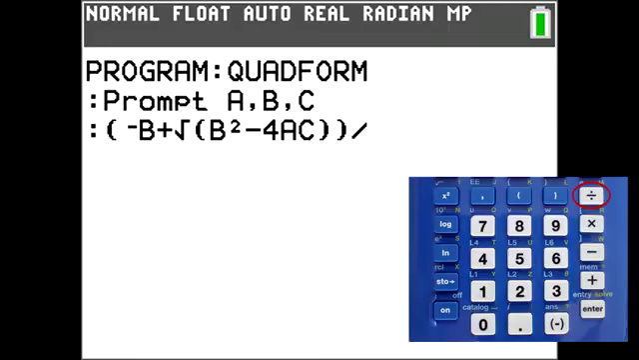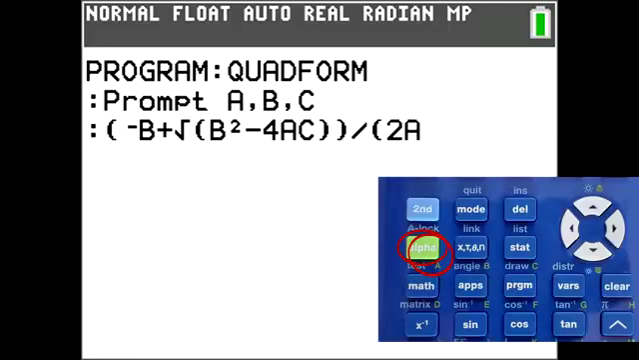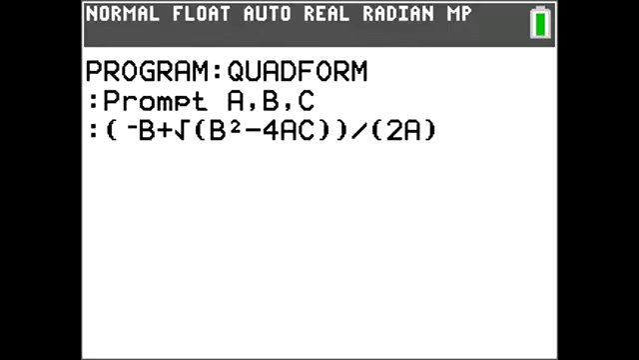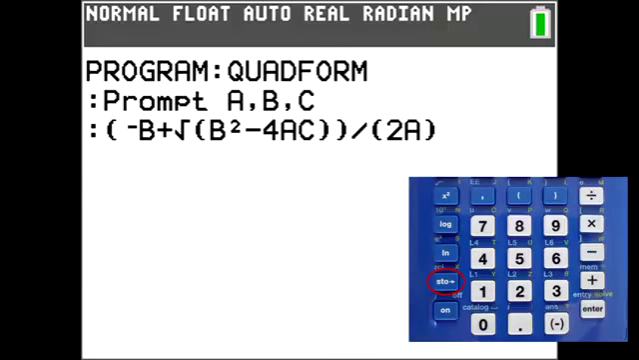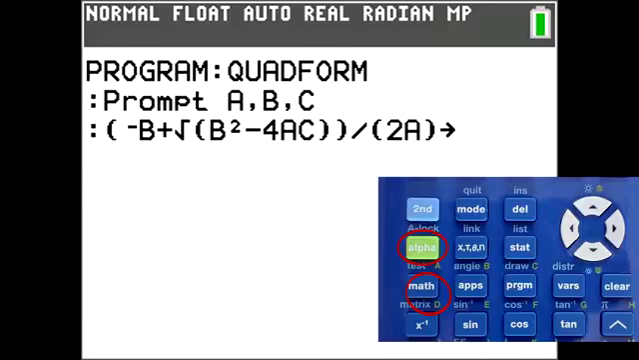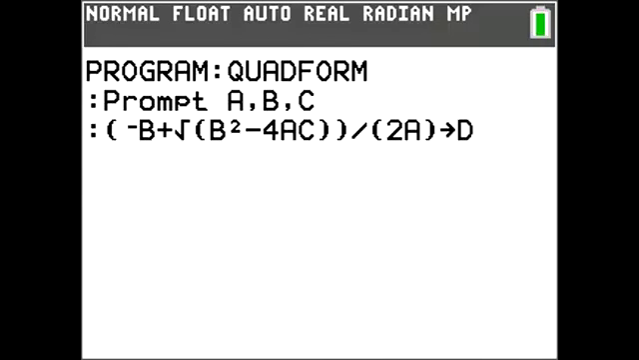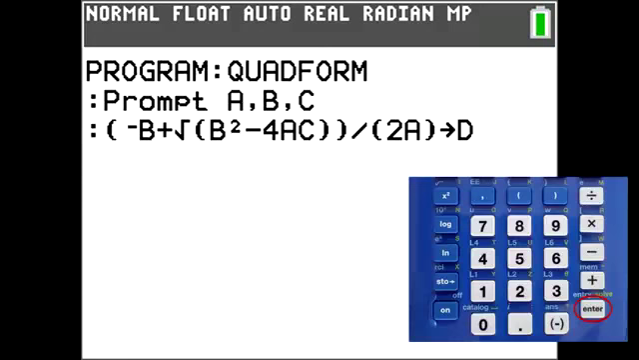Then divide, open parentheses, 2a, close parentheses. Now we want to store that calculation to a variable we will call d by pressing the store key here, and then alpha key, d. We are finished with this command line. Press the Enter key for the next command line.